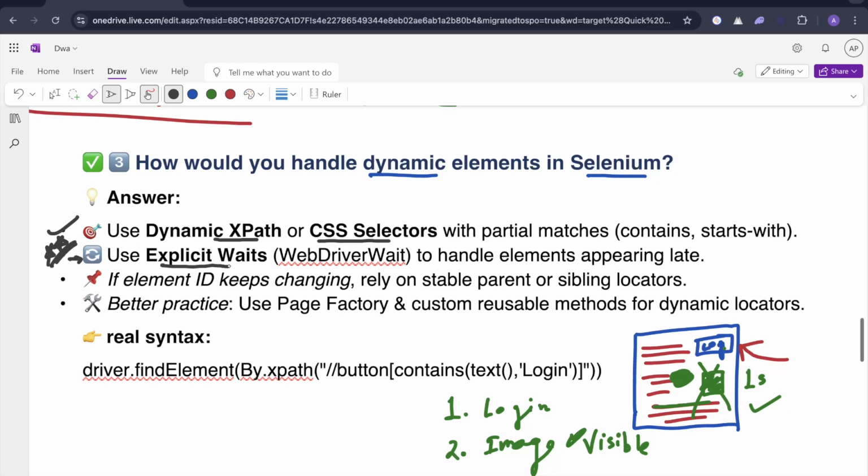While using explicit wait, what explicit wait does is it will click on login and then wait until the image is visible, and it has a maximum threshold. So it will wait until the image is visible, and once the image is visible it will test, and then say okay, it is passed. Obviously it has an upper limit, and then it will say it's not visible, timeout. If element ID keeps changing, you can rely on parent or sibling locators, and the best practices are to use page factory or custom reusable methods.